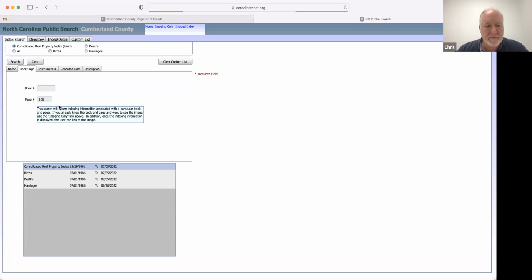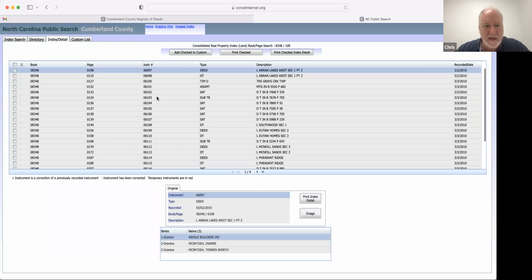So I come over here to this page, and notice, of course, it'll allow me to do a lookup. 8348. It actually saved 108. I had been over here practicing just a moment ago, so normally that would not be in there. But notice that what I did is I clicked on the part that said book and page number in the index search. And what that will do is it'll take me to the actual deed itself. So I click on that. And then it gives me this.